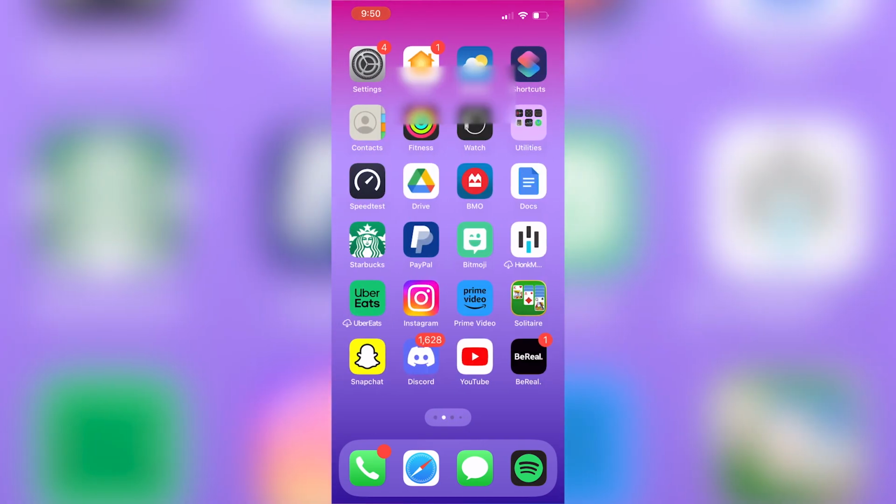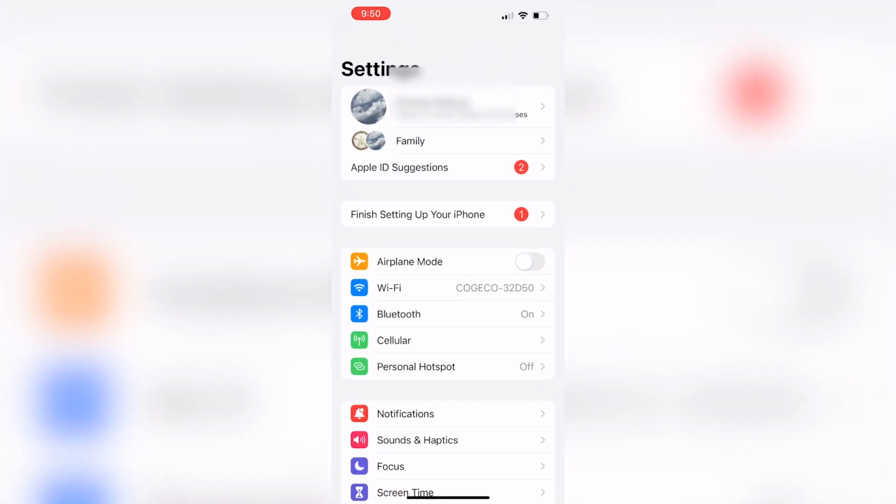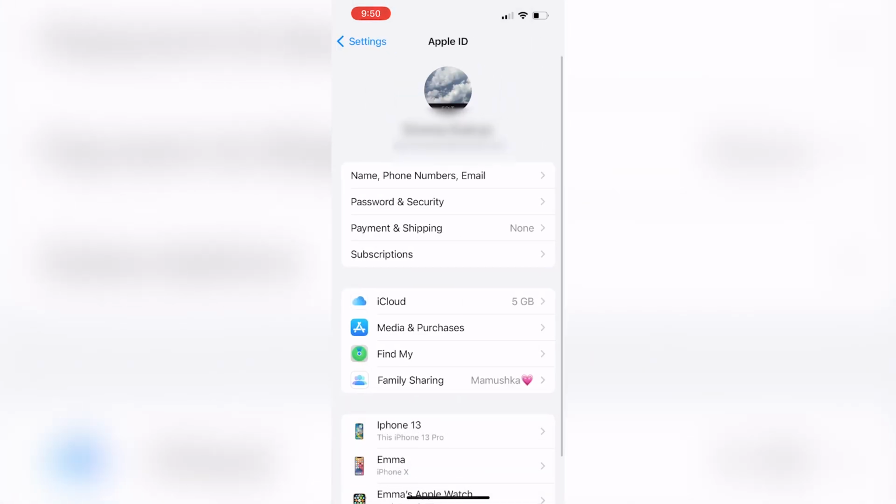You're first going to begin by going to your settings and clicking on the top option, which says your name, Apple ID, iCloud, Media, and Purchases. Now you're going to click Family Sharing.